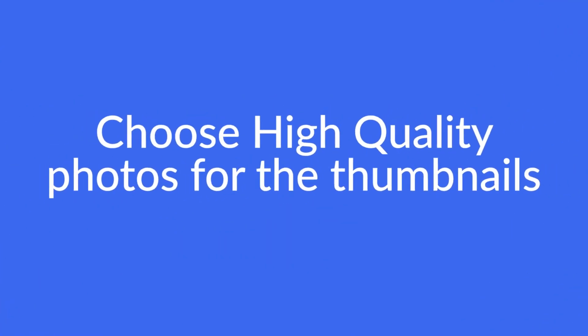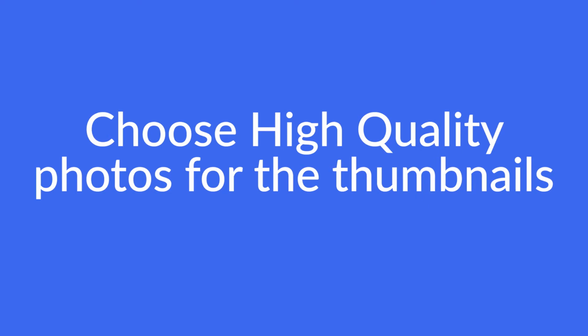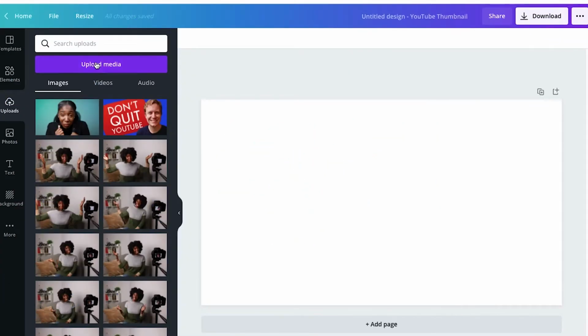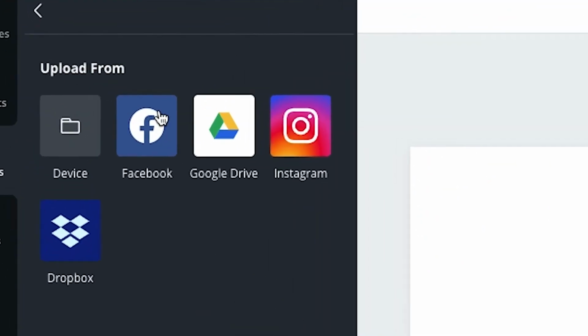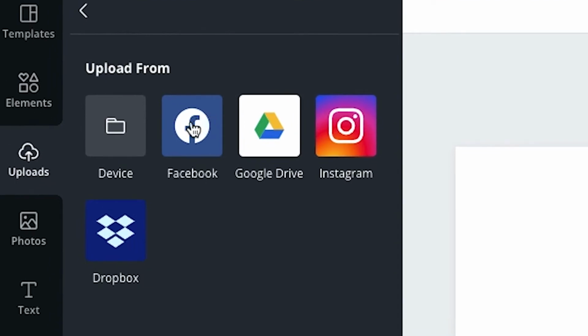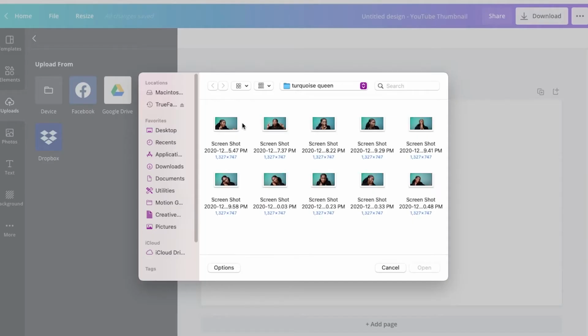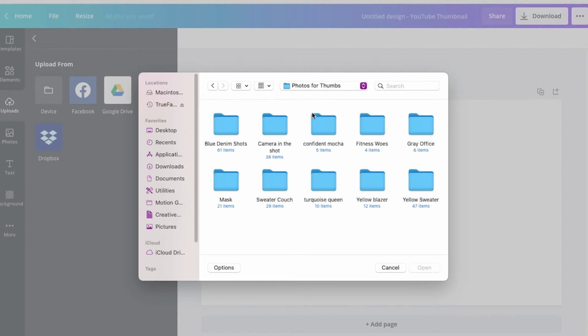I wanna decide which photos I wanna use on my thumbnail. Clicking uploads, and then you can click upload media. And so here I can upload from my Facebook, my Google Drive, my Instagram, my Dropbox. I'm just gonna upload a picture from device, so I'm gonna click the device button. And I'm gonna go into some photos that I took for thumbnails.